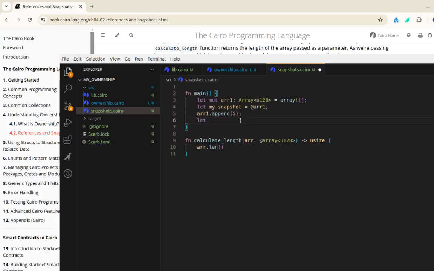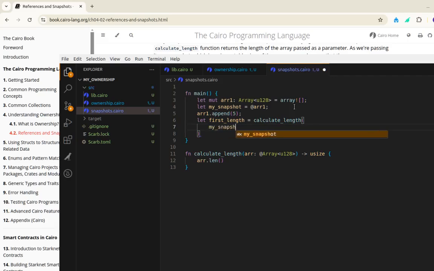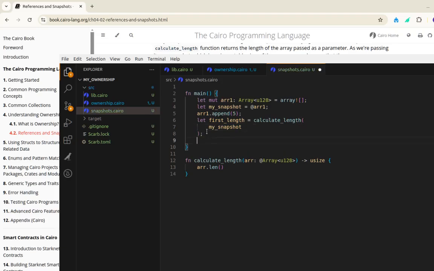Now in this case, we have our snapshot. Initially, my snapshot is empty because it's a snapshot of array1, which initially was also empty. But now we have appended 5 to the original array, array1. In this case we want to find out the length of my snapshot, which is a snapshot of array1. So let's obtain the length from the calculate length function, and it's taking in my snapshot. That should get us the length.